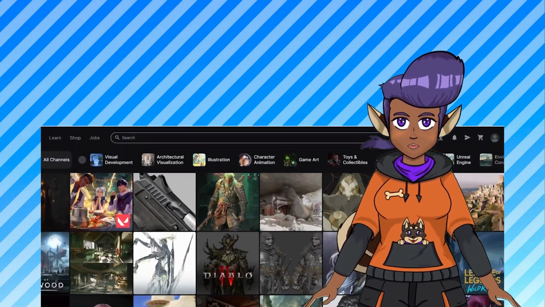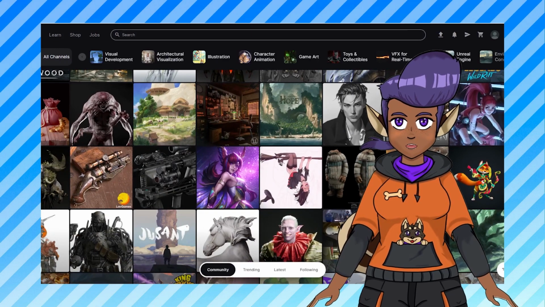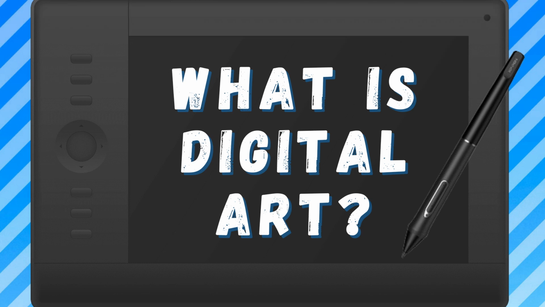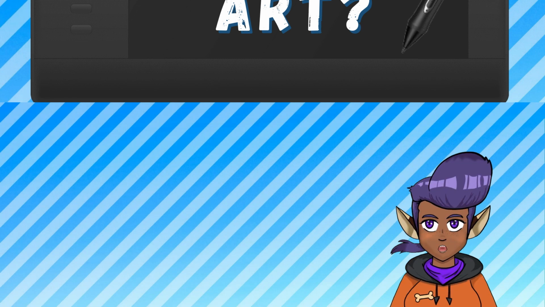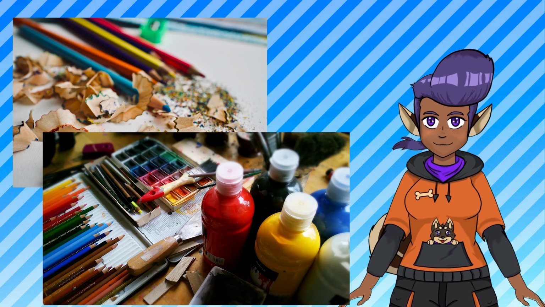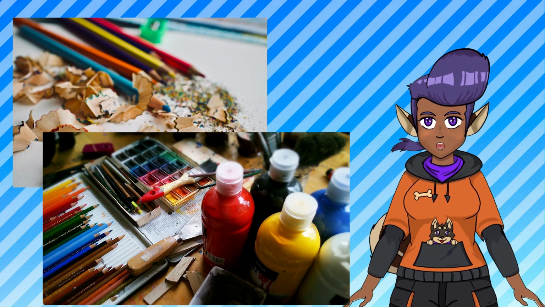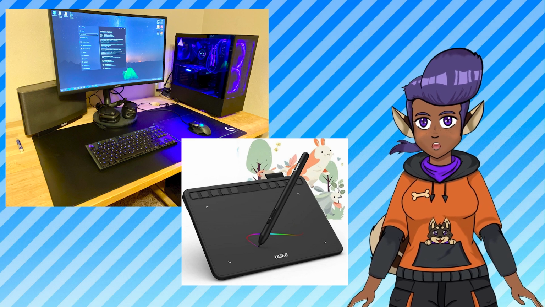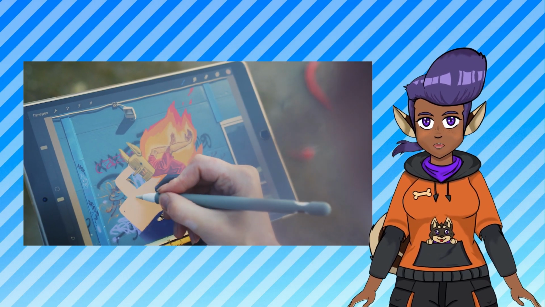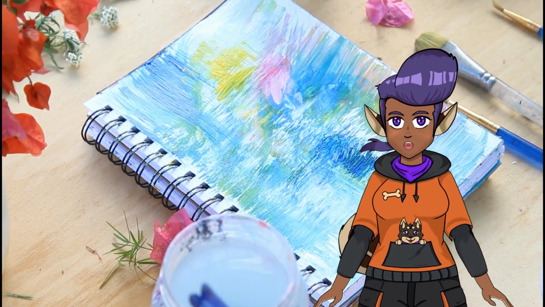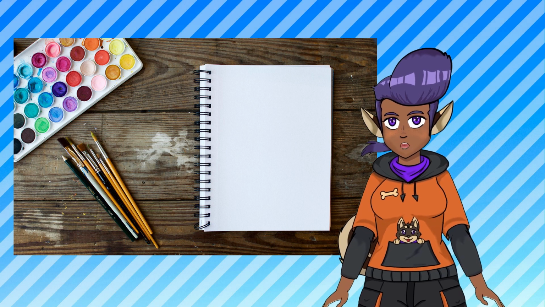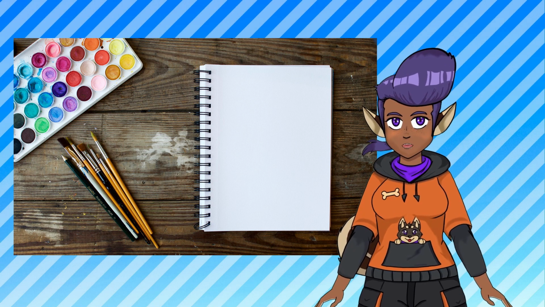So today we're diving into the colorful world of digital art. But wait, what exactly is digital art anyway? Digital art is like regular art, but instead of using pencils or paint, we use fancy tech stuff like computers and tablets. It's basically art on a screen. Imagine a magic canvas that lets you draw and paint using digital tools. You won't have to buy paintbrushes, crazy canvases, or even sketchbooks. But I still recommend that you get those things anyway. It's usually for the best.